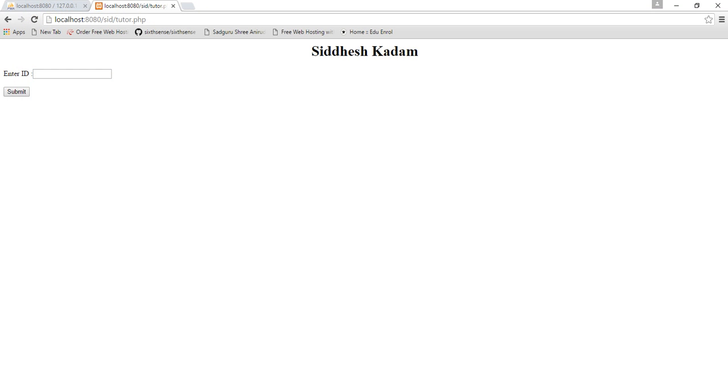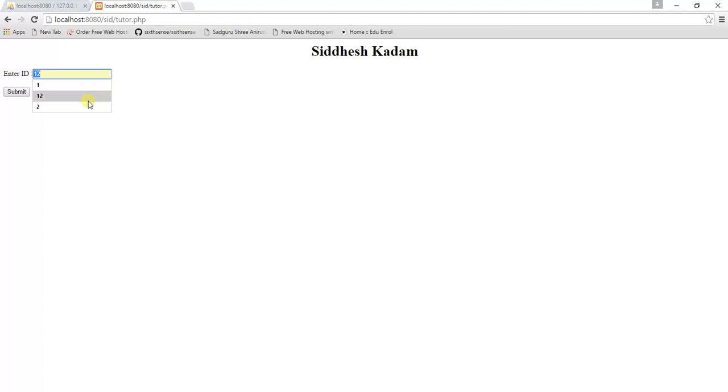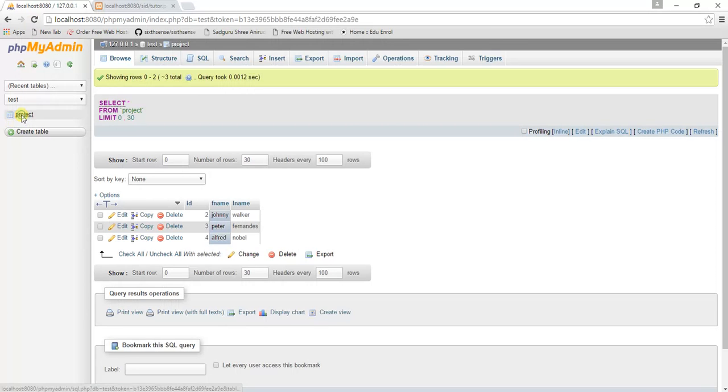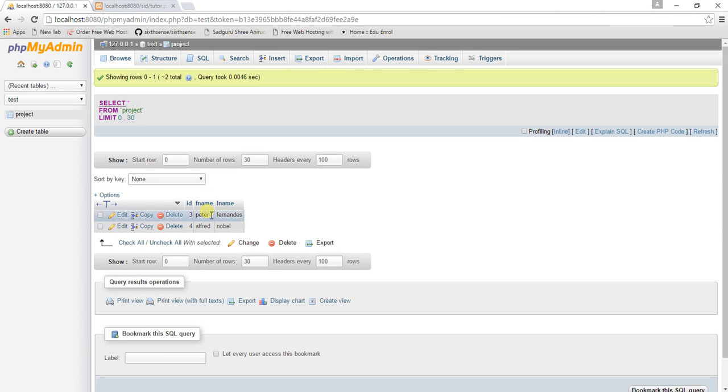Just refresh it. Now suppose I want to delete the row for Johnny Walker, so I will specify the corresponding ID for Johnny Walker. The corresponding ID for Johnny Walker is 2, so I will specify 2 over here and just click submit. It's showing data is being deleted. Let's have a look whether it's really deleted or not. Yeah, it's deleted. As you can see, the Johnny Walker row has been deleted.